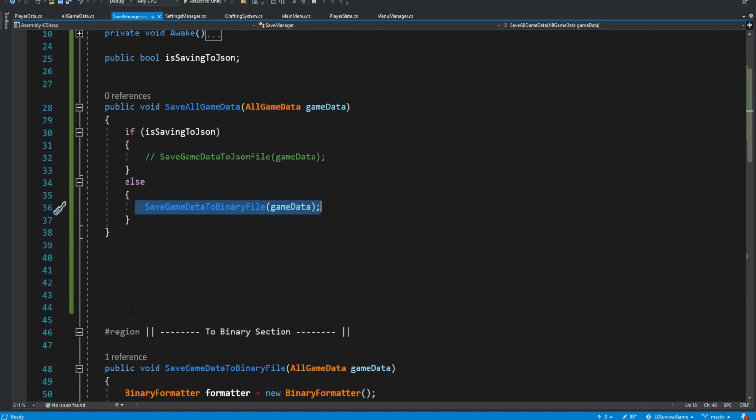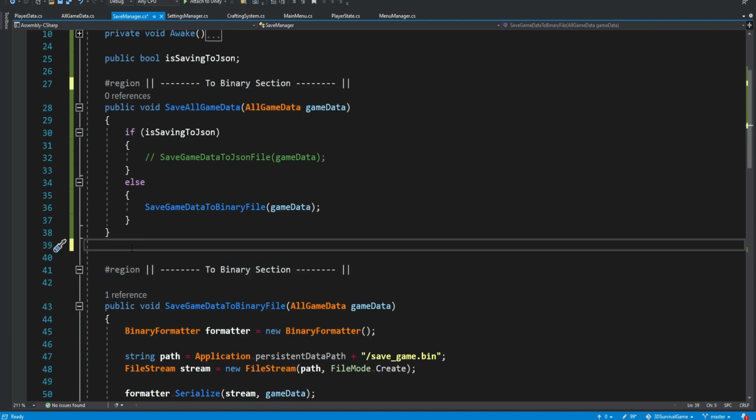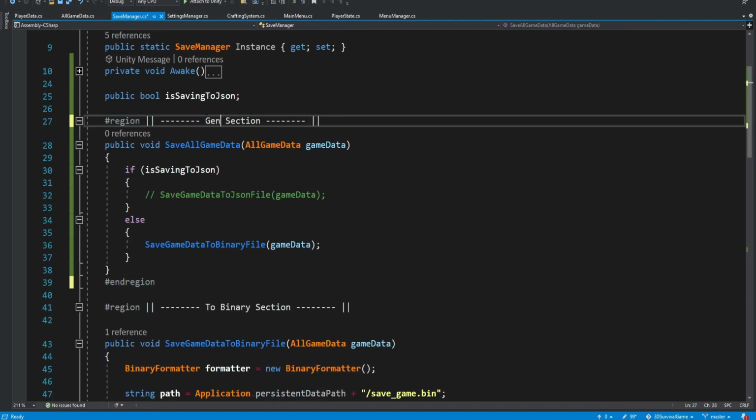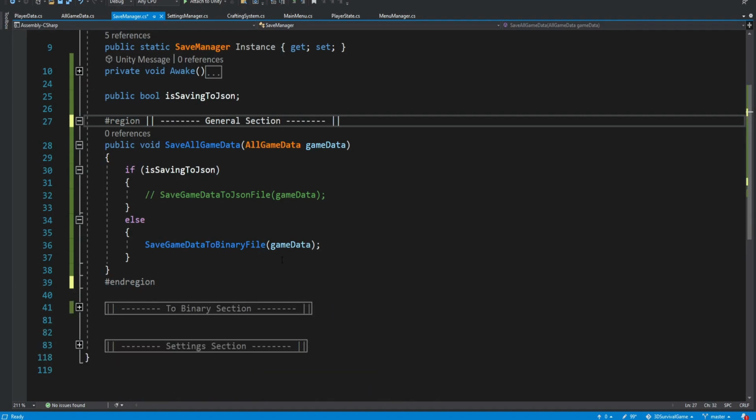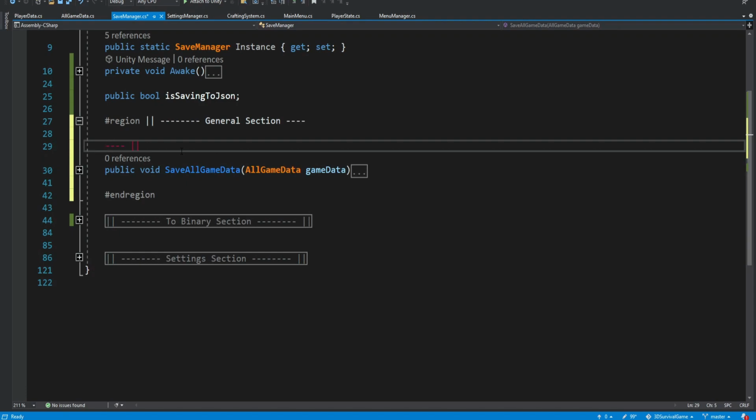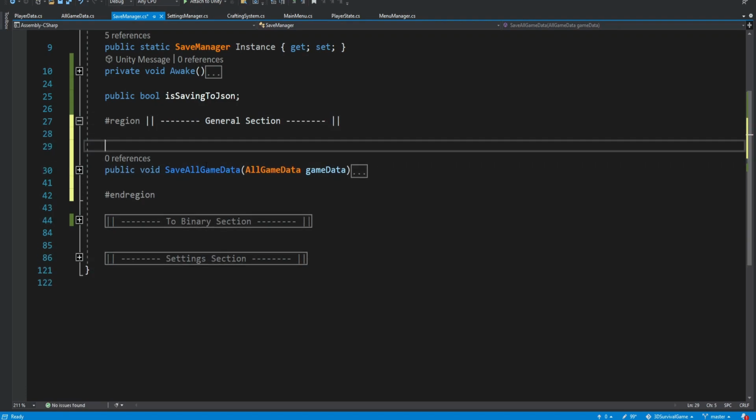Now we also want to place this inside a section. So we're going to have another region over here, and this one will be named general section. Over here, we're going to have methods that are not specifically meant for the binary way or for the JSON way. We can also close this. And now we're going to create another method, and a lot of them will be very similar, so you can give them a better name.